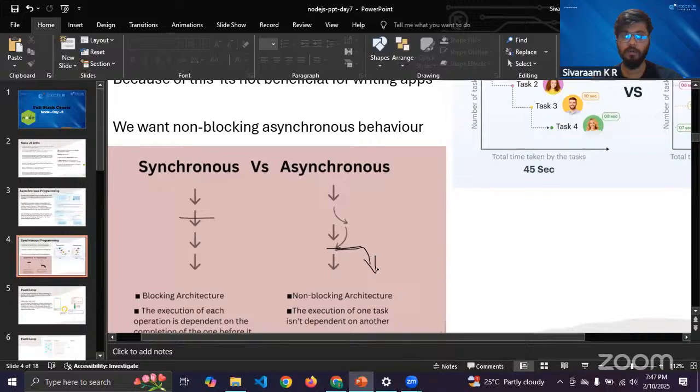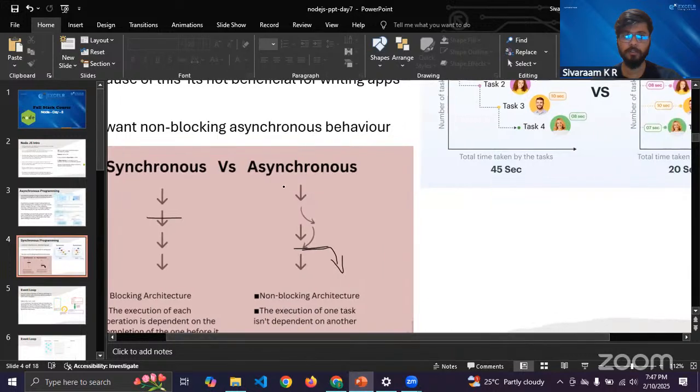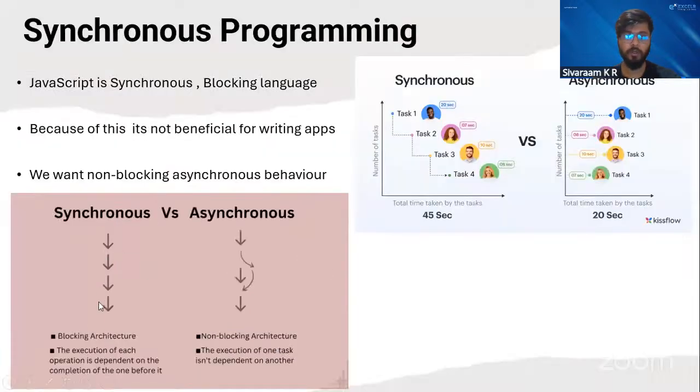It will say, I will take care of you later, and then it will start executing this synchronous code. So the synchronous and asynchronous code start executing parallelly. Did you understand this concept? This is very important to understand. The basic thing is synchronous code will block your execution. Asynchronous code will not block your execution. So it's called a non-blocking architecture.